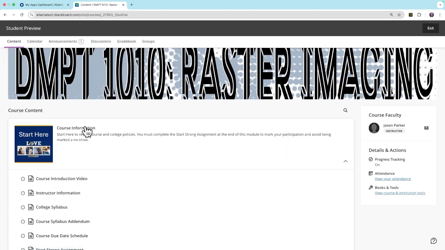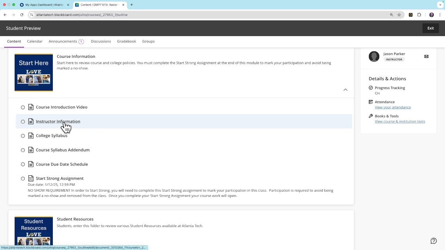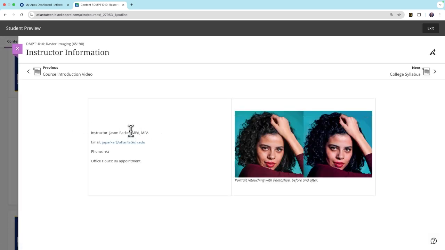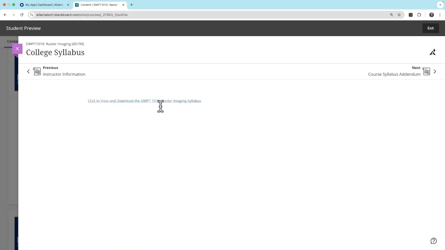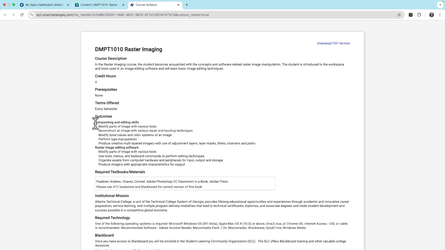Right here under course information, I encourage you to look at who I am, Jason Parker, japarker@atlantatech.edu. Please send me an email anytime you have a question, and I'll be happy to answer it. Here we have the syllabus for this course, Raster Imaging, DMPT1010. These are the outcomes. You should come out of this course being able to demonstrate these skills and knowing a little bit more about raster imaging and Adobe Photoshop.